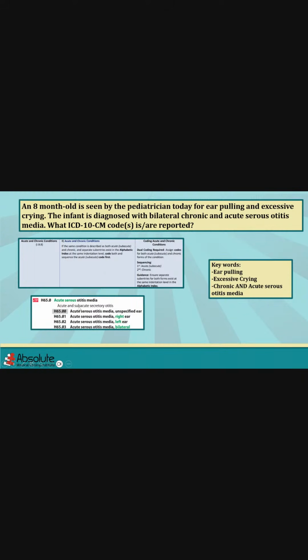All right, this is acute serous otitis media, because we're going to be coding the acute first according to the guidelines. Then it requires 5 characters. So when you go all the way down, we're going to be coding again using these keywords. We're going to be focusing on the bilateral. So if you go down to bilateral, our first code is going to be H65.03.